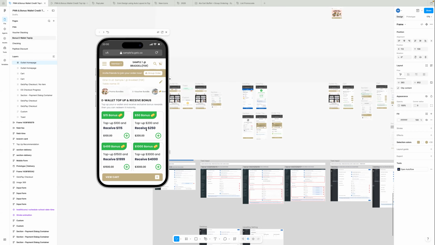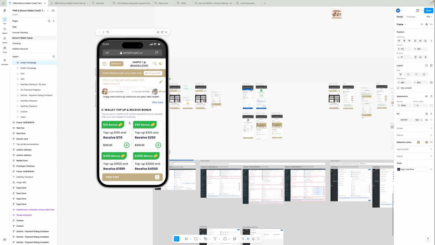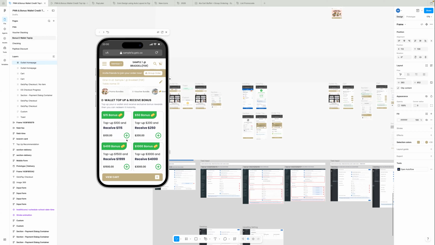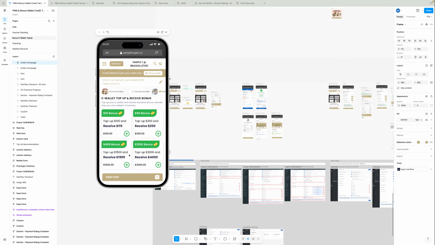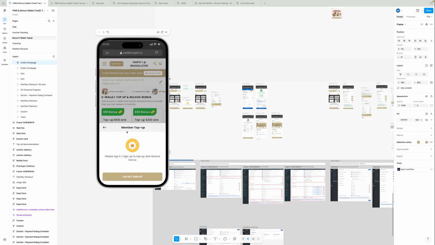The first one, when the customer scans the QR code, we will display the Eagle top up and bonus with this icon and this add button here on the online outlet homepage. On click, we will ask the customer to log in or sign up.